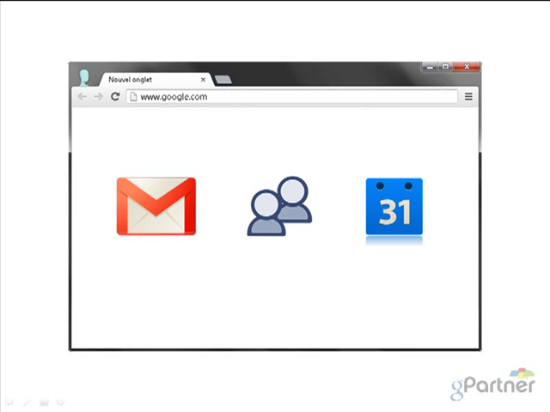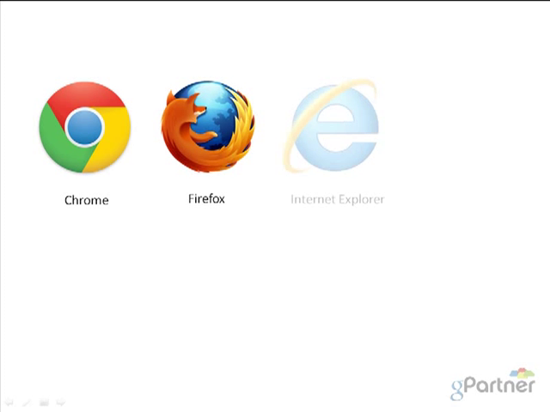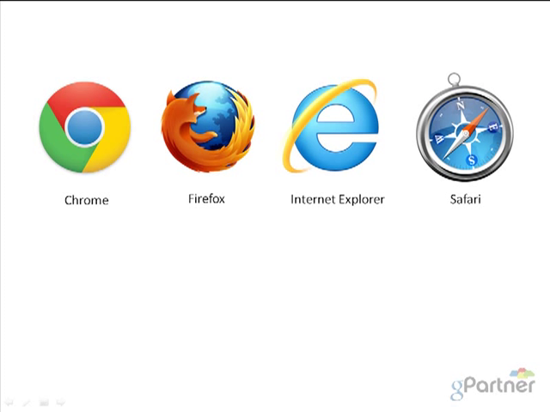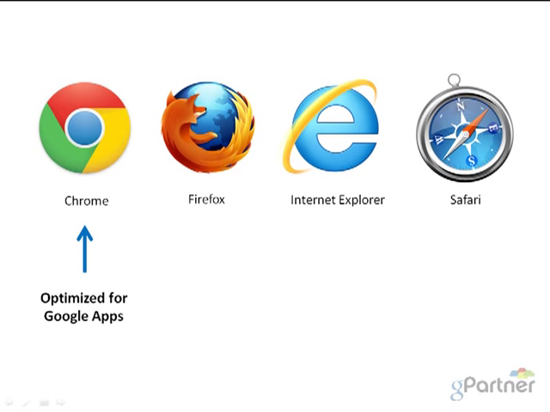Google Apps is compatible with the latest versions of the most commonly used web browsers, such as Chrome, Firefox, Internet Explorer, or Safari. While your experience should be the same on any of those web browsers, Google Chrome will offer you some extra features, such as drag and drop support or desktop notifications.